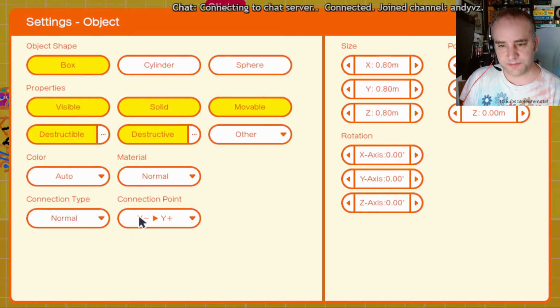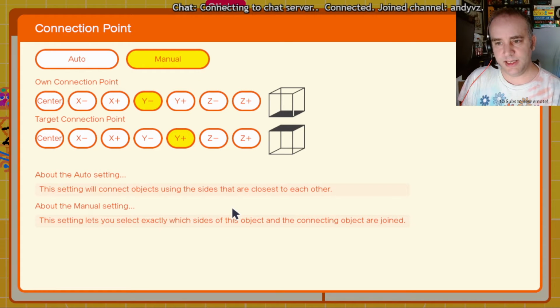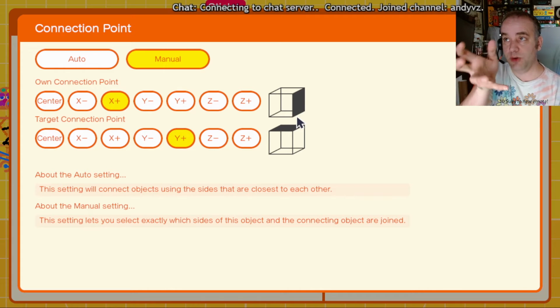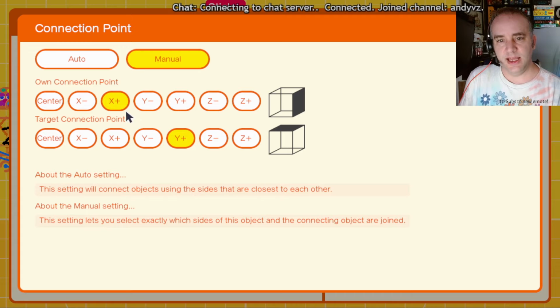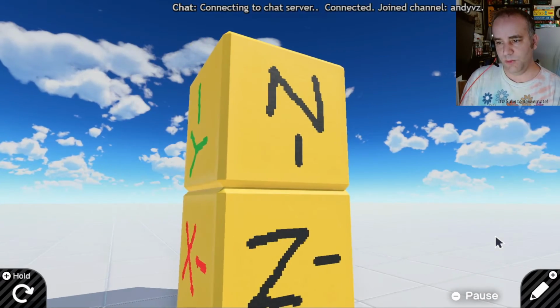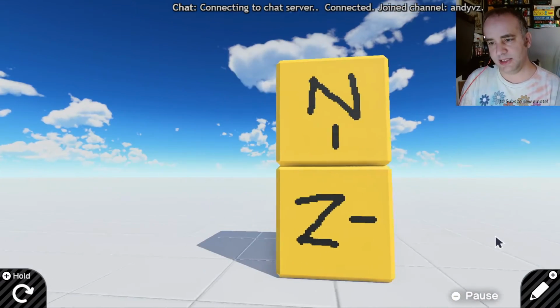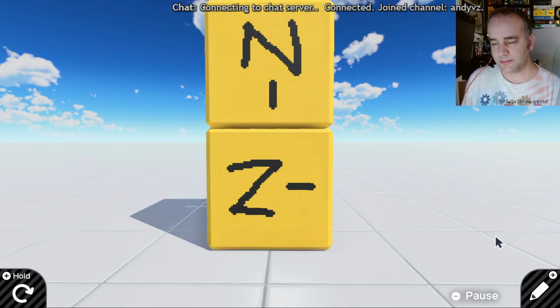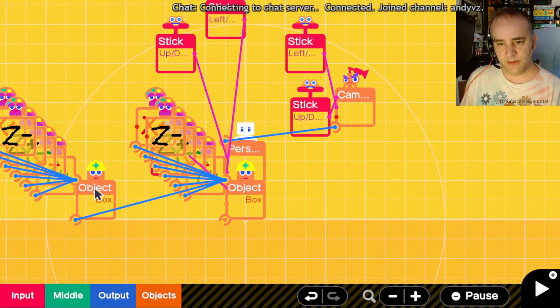on this, let's say that we want it to be connected to, or its connection point to be its right-hand side, but we still want it to be connected to this. Think of these two black squares being connected to each other. They rotate, it rotates it, so that the right-hand side of the second box is connected to the top of the first box. So if we go in and look at that, we've got the right-hand side, what was previously the X plus, connected to the top. And that goes for however you want to configure it.